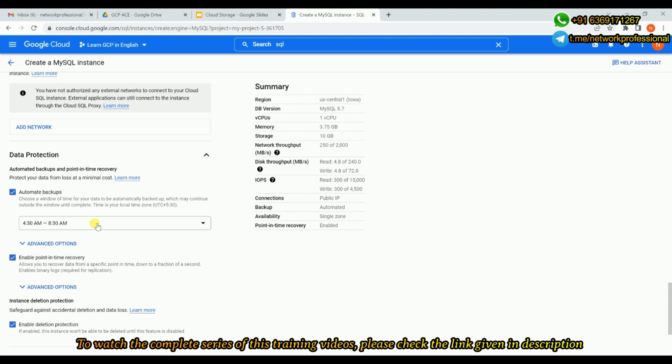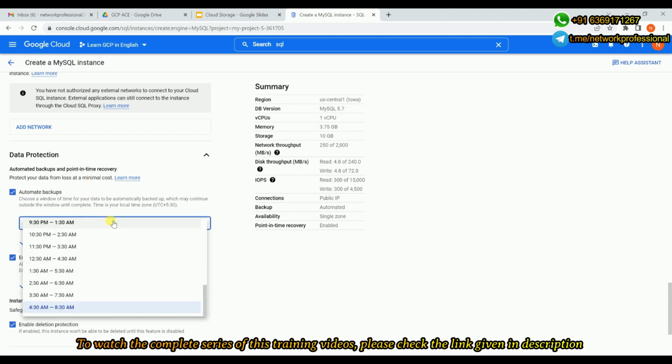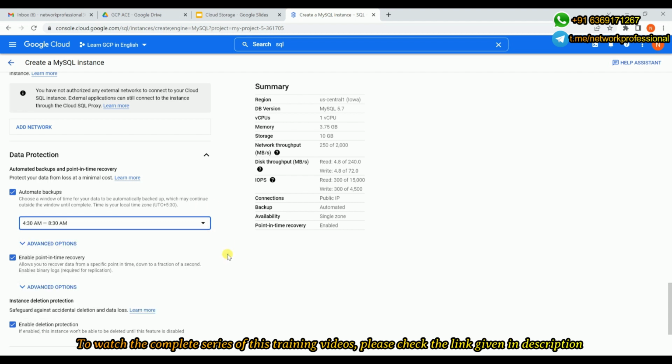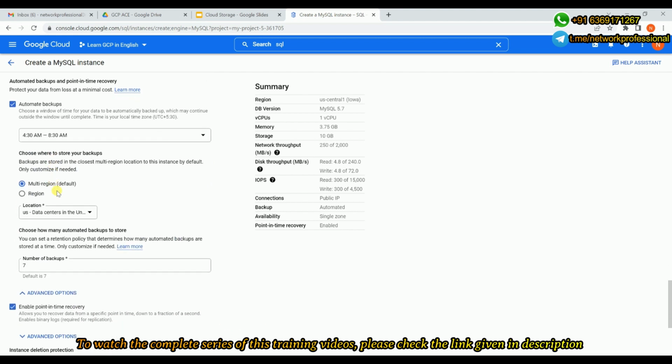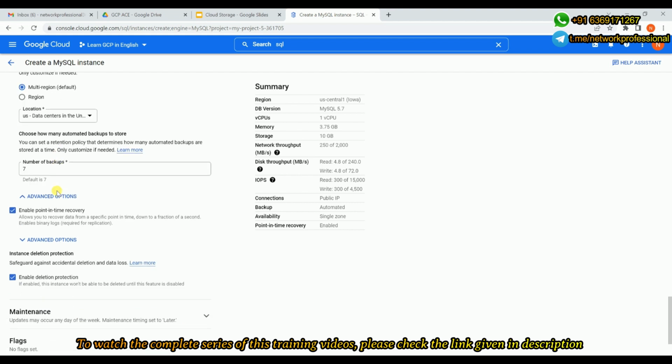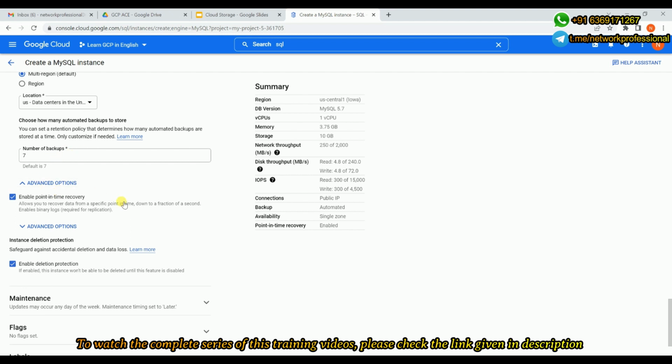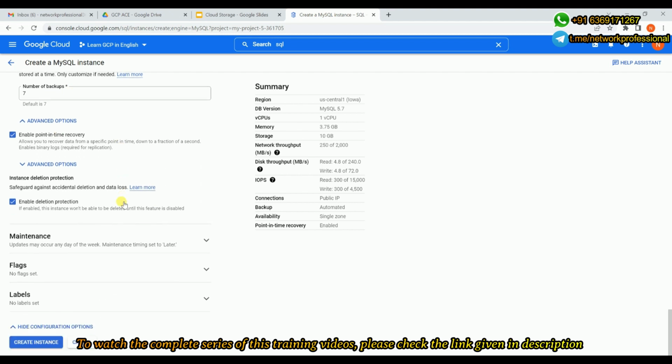If you enable automatic backup, then in the time window you define here, Google will automatically back up your data. You can also define the location, whether within the region or elsewhere, and the number of backups you would like to have. Point in time recovery is for when something happens and you want to recover; you can choose from which point you want to recover back.